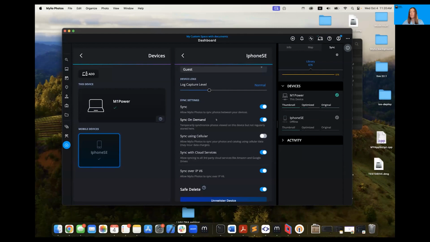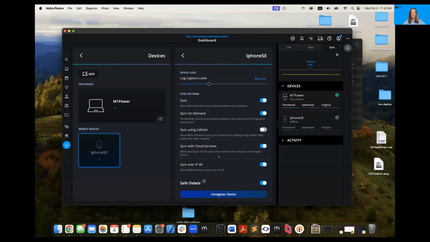You can disable sync on demand, which would be requesting certain previews or originals when you open them. You can disable cellular sync, so you could only sync over Wi-Fi. You can disable sync with the cloud devices like a cloud drive, Google, Amazon, Microsoft, or a Mylio drive, which is another new feature in this release. Somebody might be presenting that. Yes, there are absolutely a lot of controls here that you can utilize.